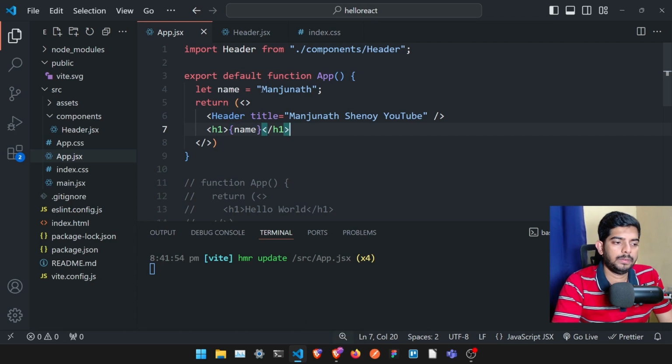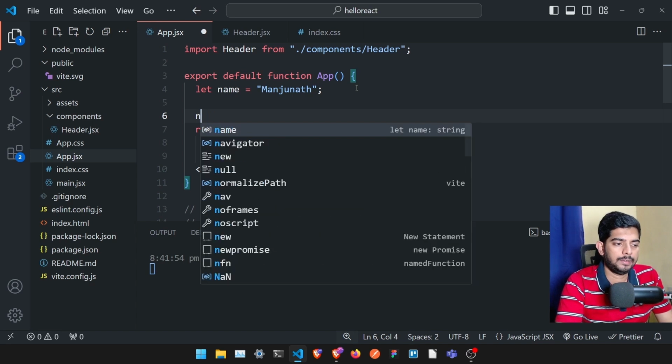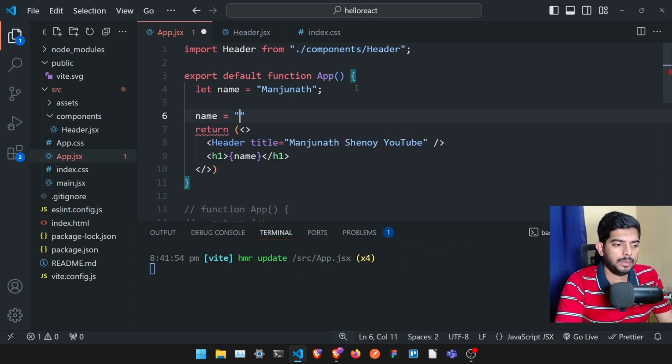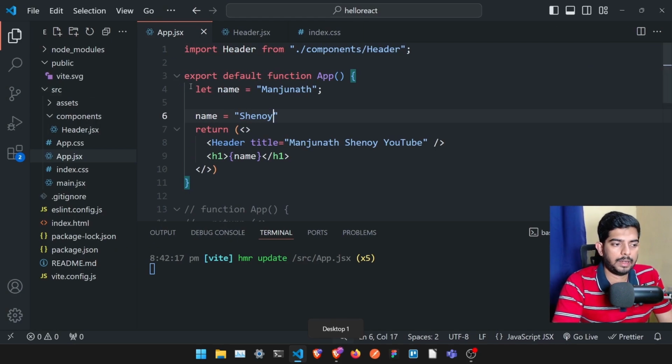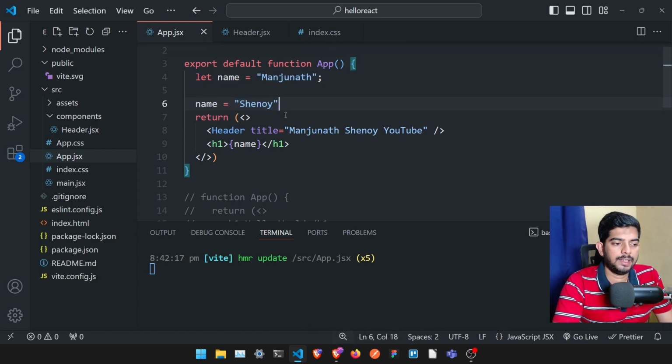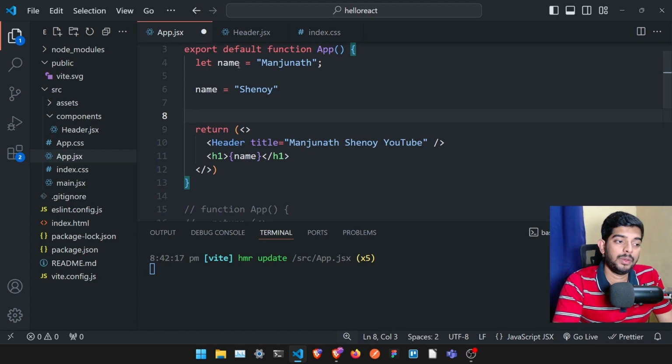But the problem with this particular thing is it cannot be updated again. In a sense, I can directly come here and type name is equal to Shenoy, and if I save it, it's going to display Shenoy, no problem, because it's being run programmatically. But let's just say that it's being updated in some dynamic way, like it is going to send some kind of data to some page or something like that, and that time we won't be able to update this particular name, and even if we update it programmatically, it won't be displayed in this particular place.